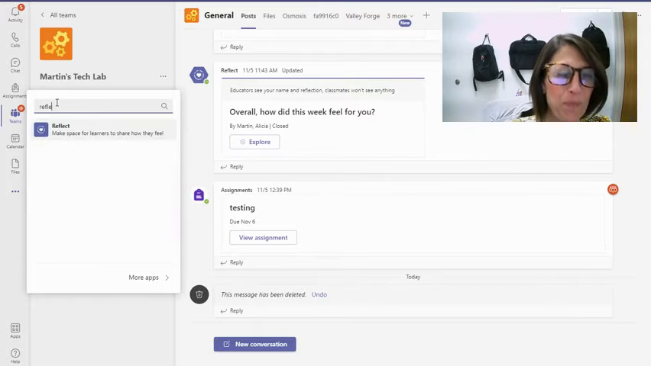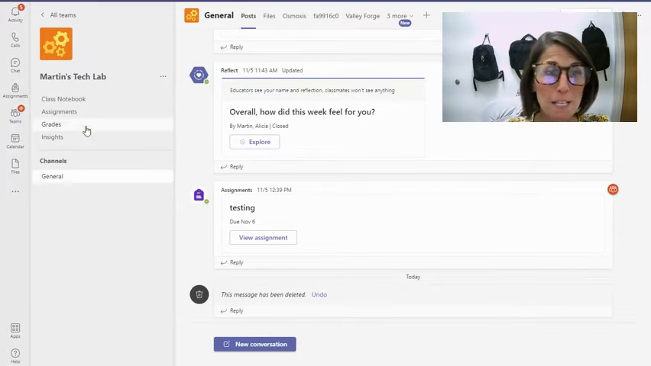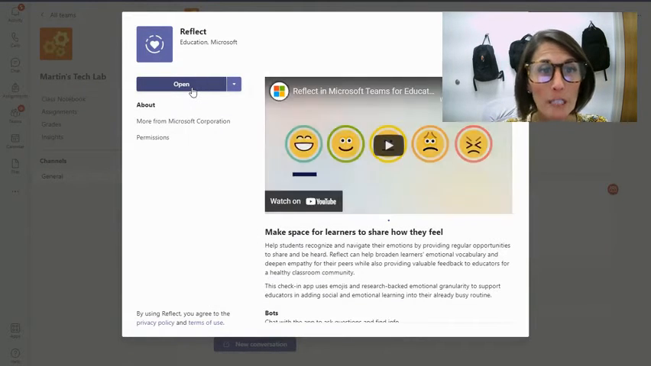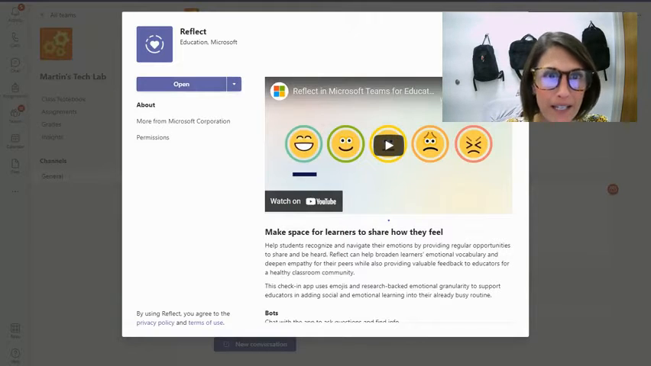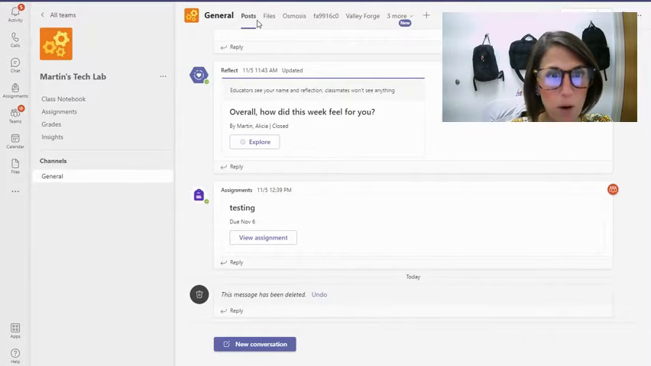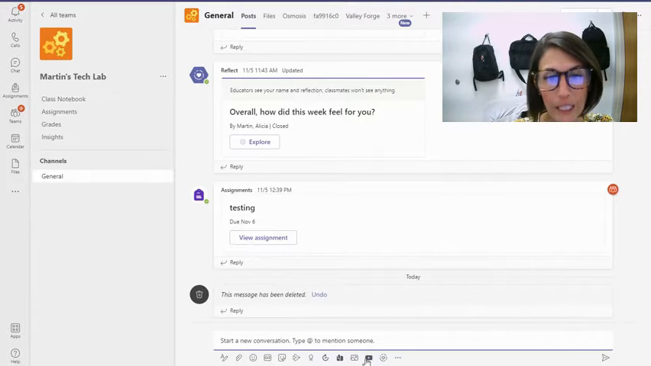Click on that. Mine says open because I've already added it to this team. You'll click add, and then you will see it in your posts. It won't show up automatically. You'll have to click on new conversation and look for the heart. Click on that.